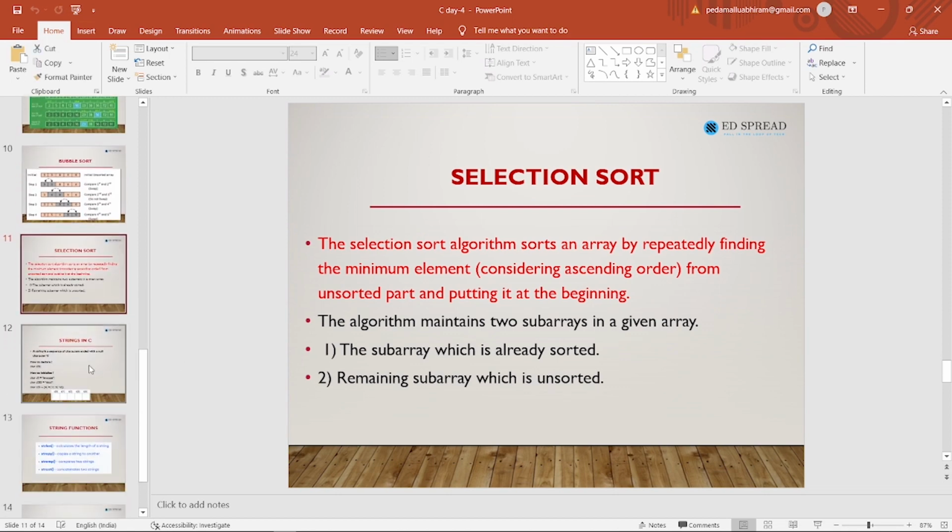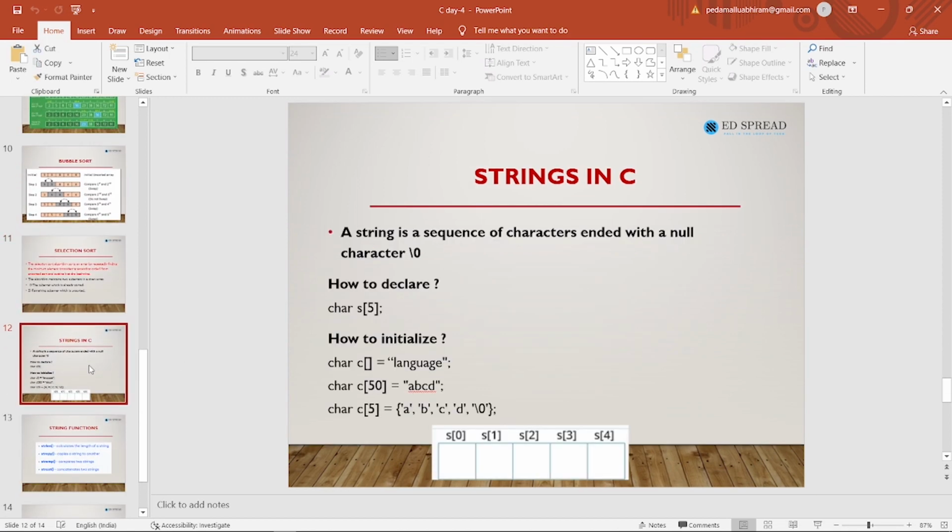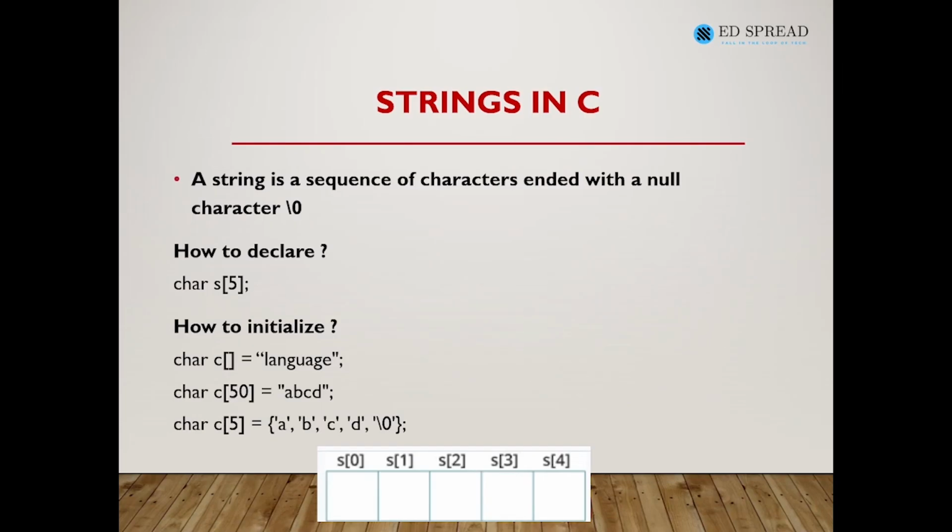So coming here, strings in C. As I said, we are going to discuss the character array, that is nothing but a string, in this last part. A string is a sequence of characters that ends with a null character, \0. This is the most important part: a string is always going to end with \0.